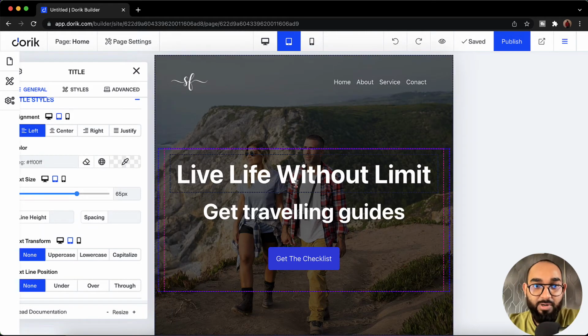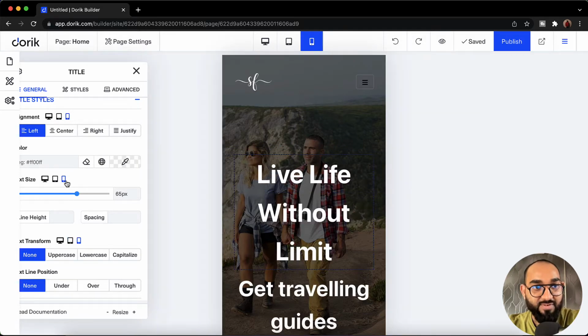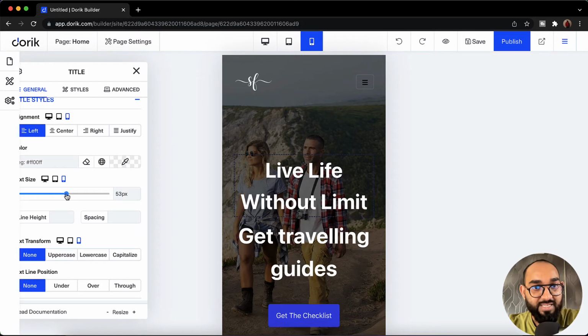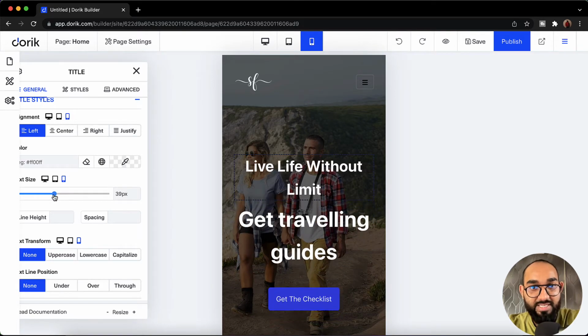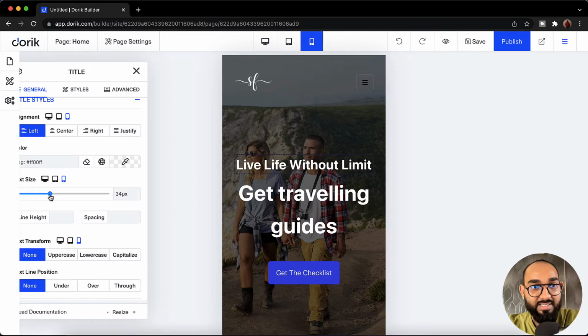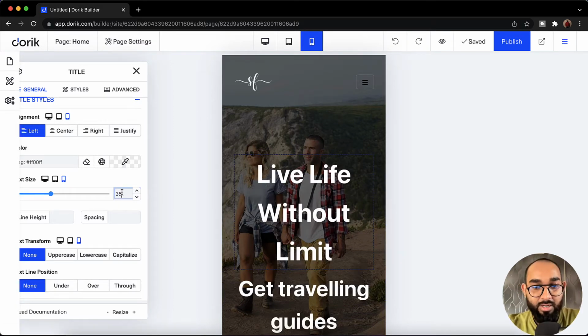Now, if I want to decrease the size of font for mobile device, simply I can click on this mobile device from here or from here. And after that, if I reduce the font size from here, we can see how it is affecting the mobile device. Just take a look. So I'd like to give it, let's say, 35 pixels here on mobile device.